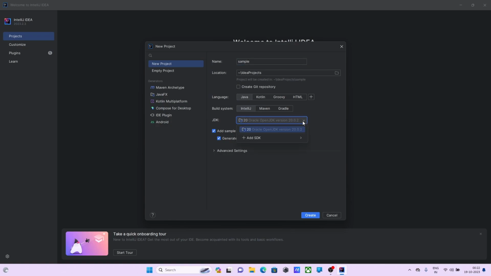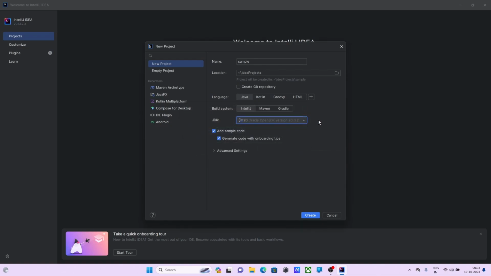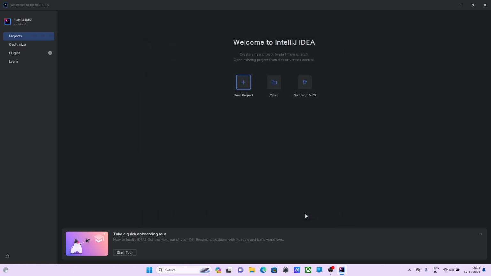So for example, here I have Oracle OpenJDK version 20.0.2 already present. But in your case, if you don't have it, you can download the JDK. So click here and whatever version that you want, you can select it from here and download that. So it will auto download it and set up the environment for you. So I'm just clicking add sample code, which just gives a sample code where I can run the program from. So you don't need to go to any advanced settings and change anything. Leave it as it is and just press create.